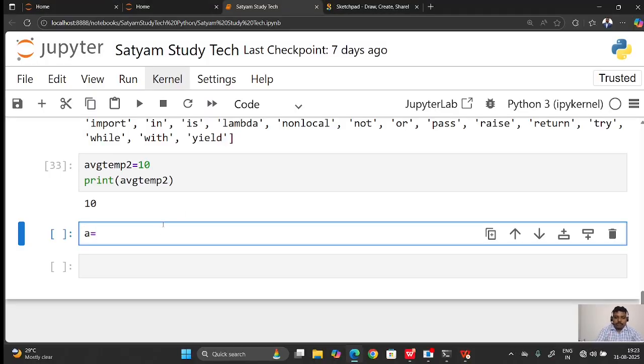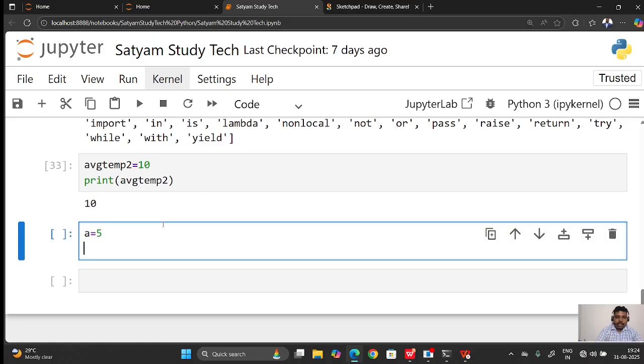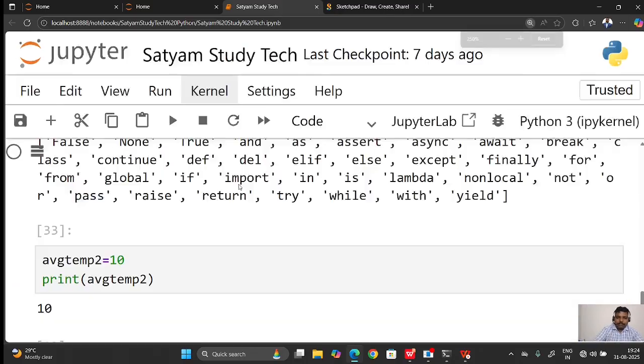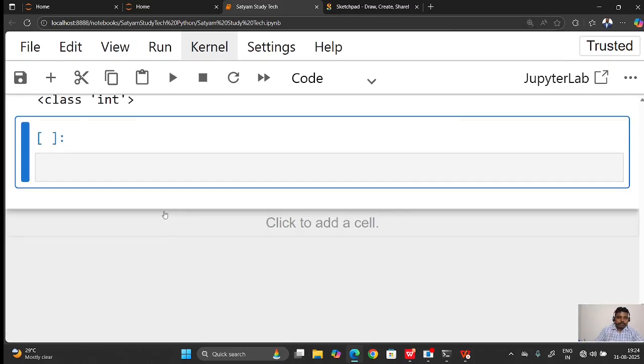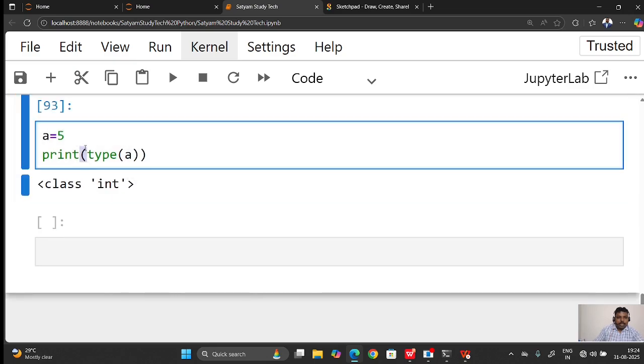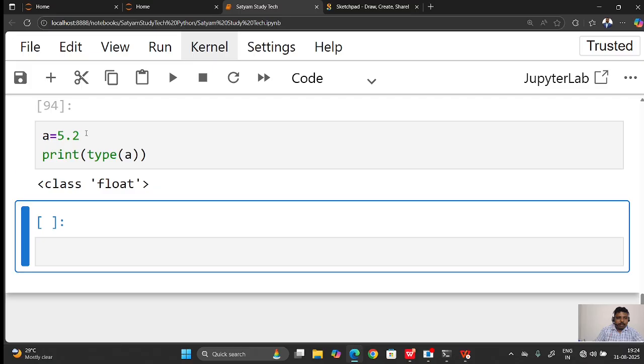Here a equal to, for example, 5. Okay, print type of a. Here what is the type of a? The type of a is integer. Now you can see that here it is an integer type, right? a equal to 5, integer type. Now for example 5.2, what is the type here? It is a float type, right?